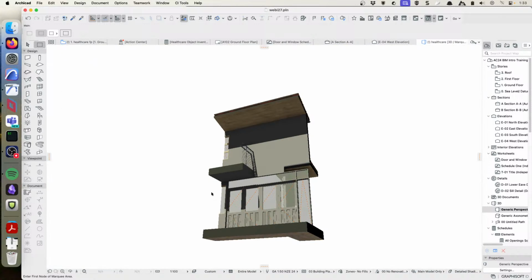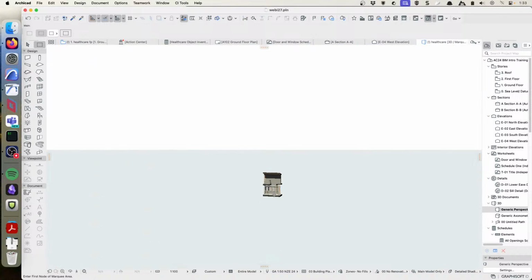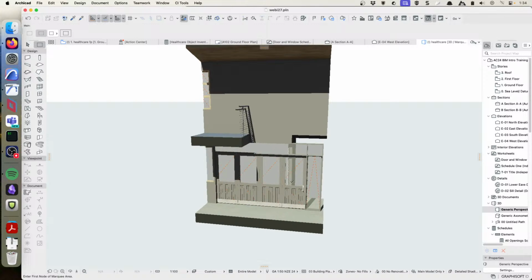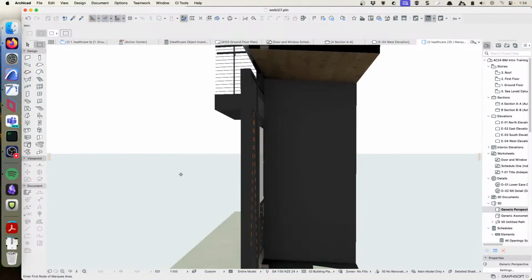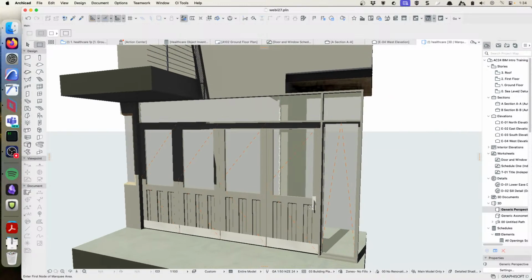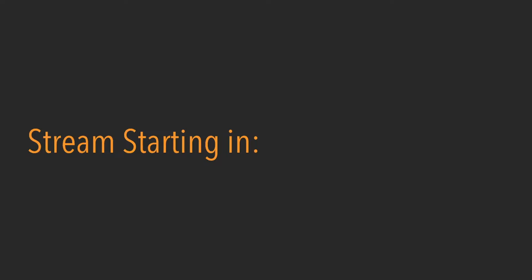And if we go to 3D, you can see a nice setout of doors with the hardware that we selected and the panel types and all of that sort of thing. So that is the door part of the CI Doors and Windows tool.